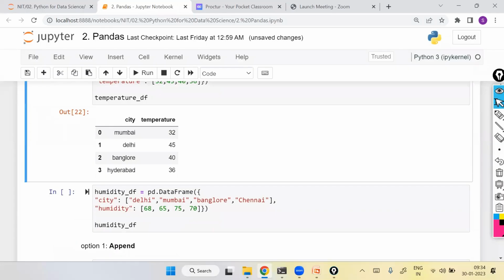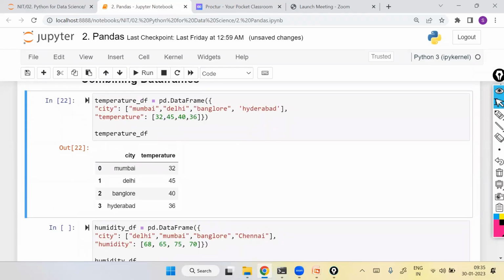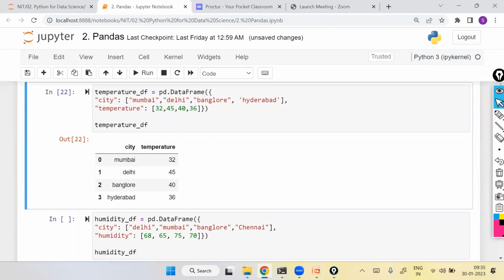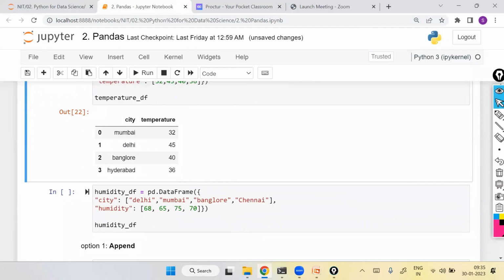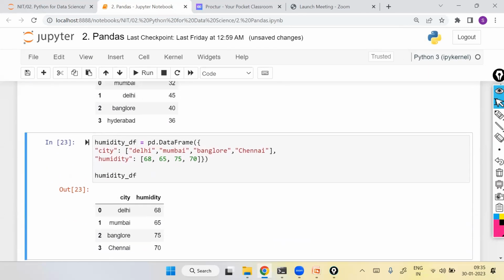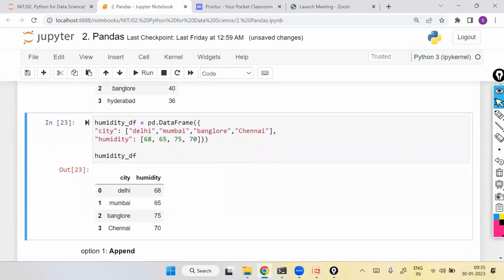Similarly, I'm going to create one more data frame called humidity DF. This data frame name is temperature DF, and this data frame name is humidity DF, where the city is Delhi, Mumbai, Bangalore, and Chennai, and these are the humidities. So I have got one more data frame. This is data frame number 1. This is data frame number 2.